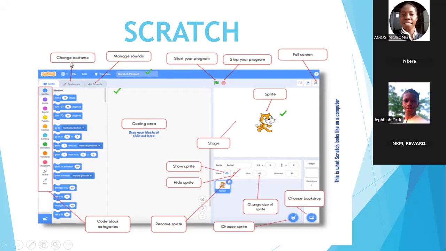And for the first part, we have change costume. If you look at the interface of Scratch, this is the software. We have these circles with different colors. We call them code block categories. And also costume, where you can design your own cartoon the way you want it. And also, if you want to input sound, and this is the coding area where you drag your blocks. You drag your blocks and place them here.